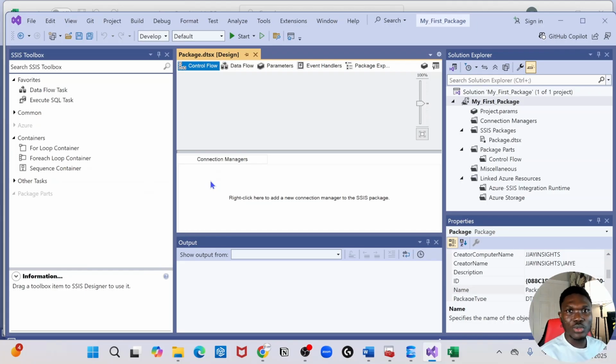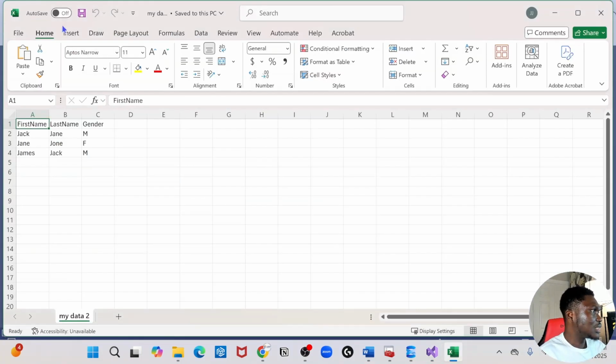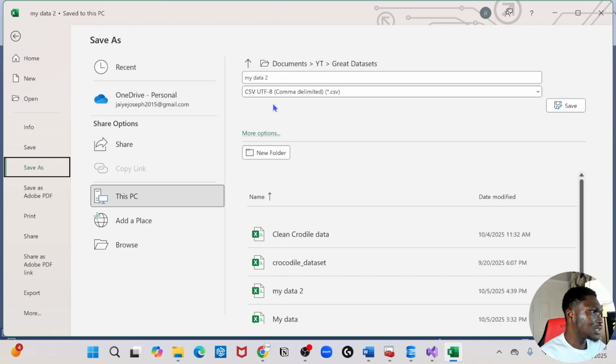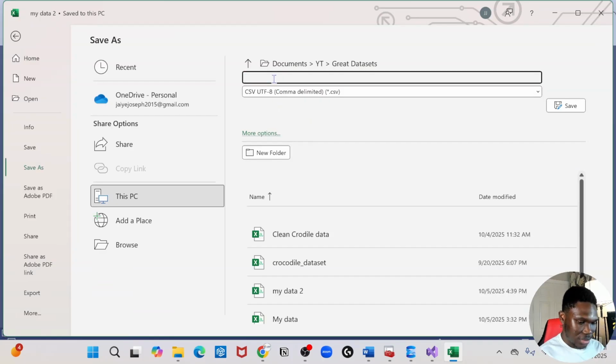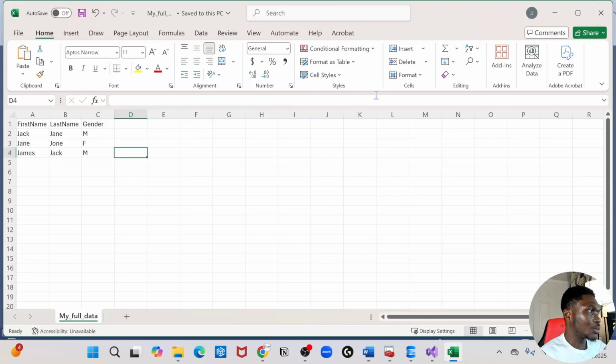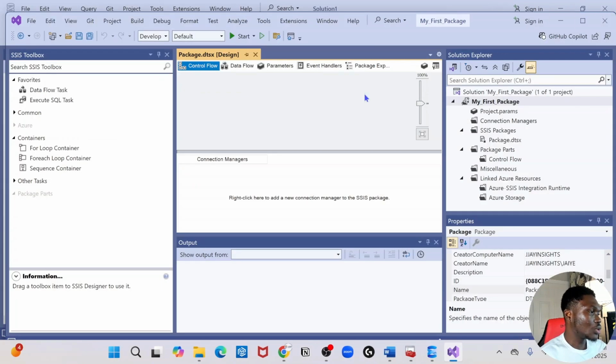The first thing I want to do is connect SSIS to the flat file, that's the CSV file. And you also want to ensure that this file is saved, so I'm just going to save this as, I'm just going to call this my full data. Make sure it's saved as a CSV file, because that's one of the possible errors you could run into. So save this file, we don't need to close this.